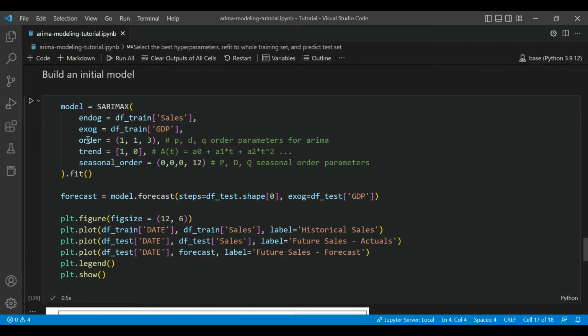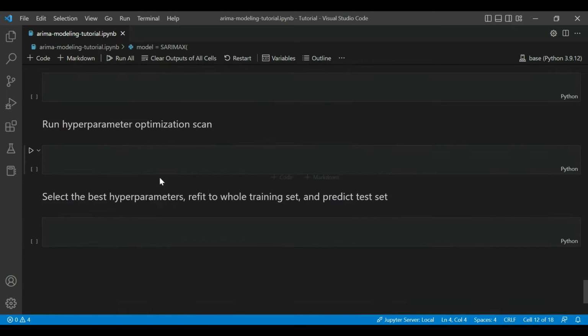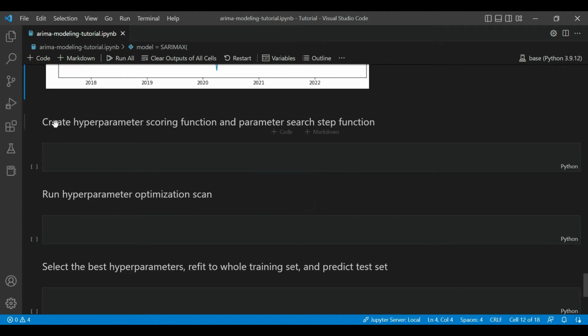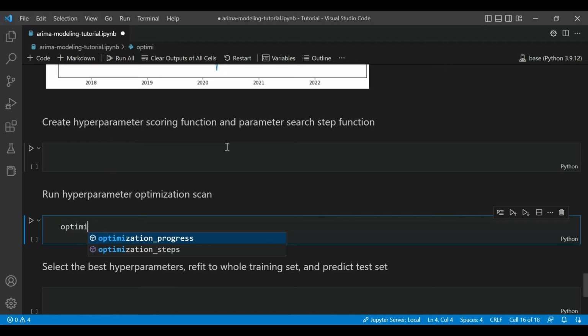Okay, so let's start seeing how we're going to go about selecting the order, trend, and seasonal order parameters of the ARIMA model. So what we're going to do is create a scoring function and a search function to basically search the hyperparameter space and score different hyperparameter combinations to find the best one. Now, before I start writing that, let me show you what I'm going to end up doing.